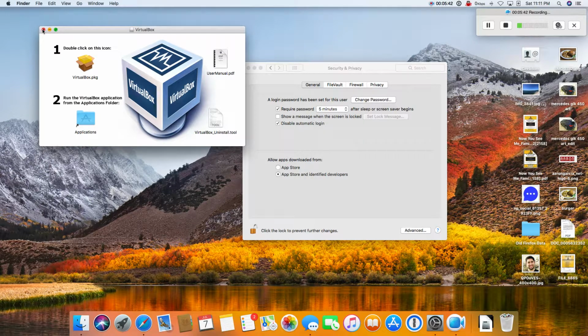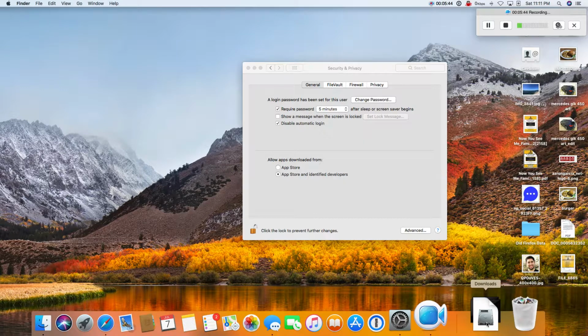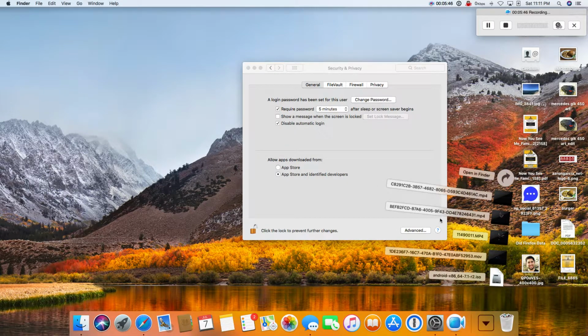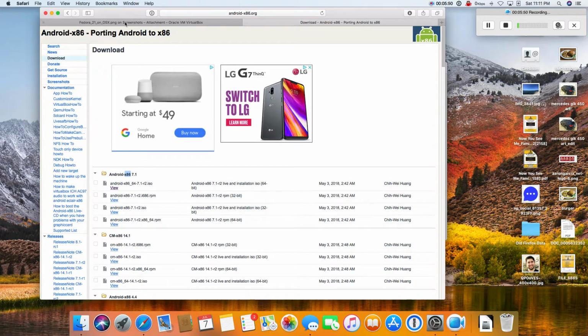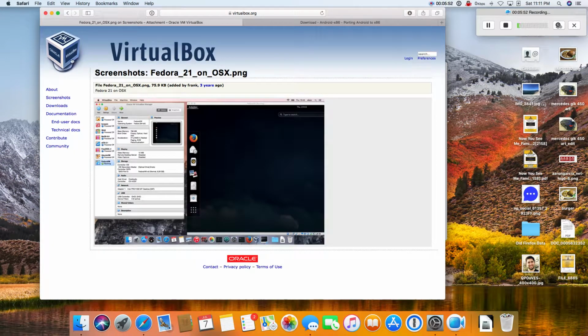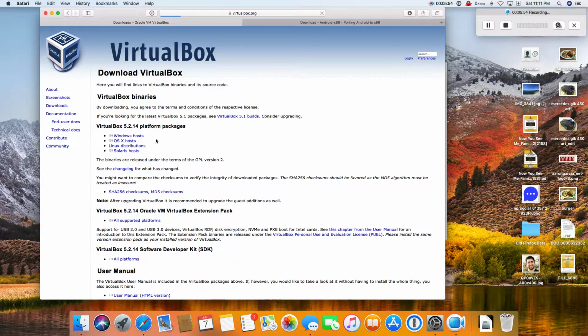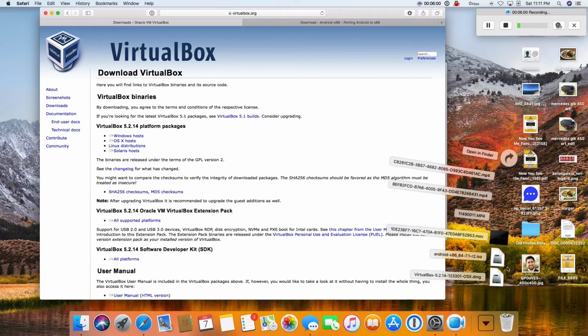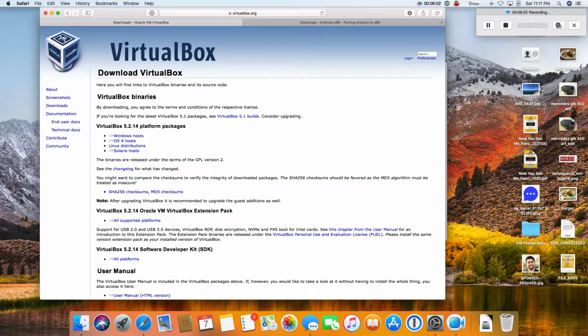Okay, so what we're going to do is re-download VirtualBox. How about that? Something seems amiss. It's downloading. It downloaded something. I don't know what it downloaded. Maybe that's what the problem was.